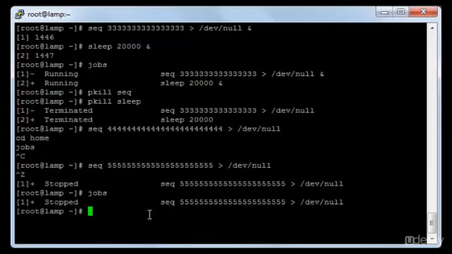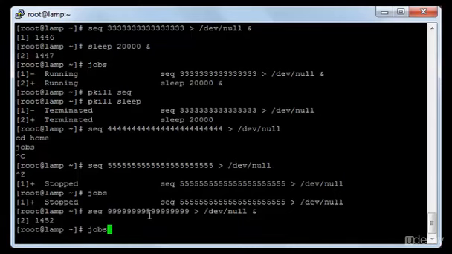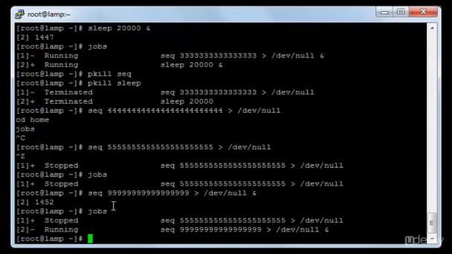I will make another process and run it as a background. I will insert the and sign this time, and press enter. Now I will type jobs. As you can see, we have two processes over here. One is stopped, which is this one over here that we have just stopped by the Control Z, and the other one is running, which is this process that I have just made right now.